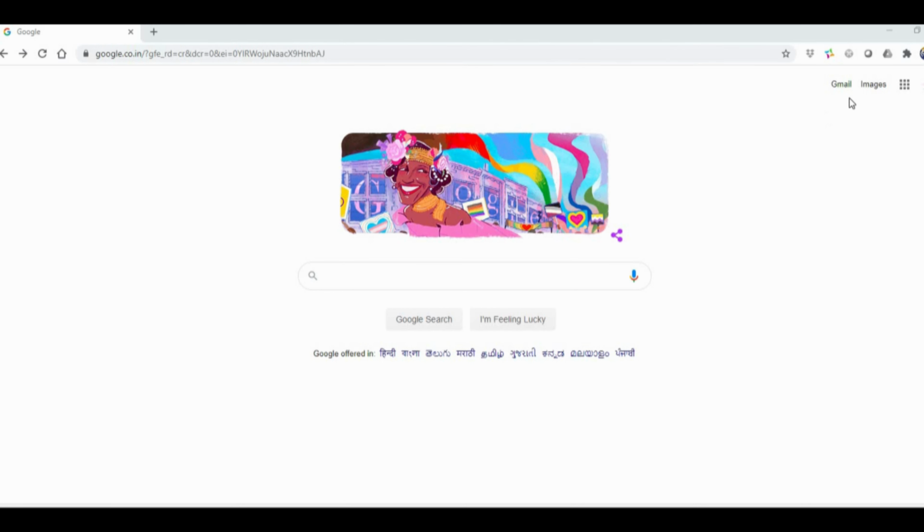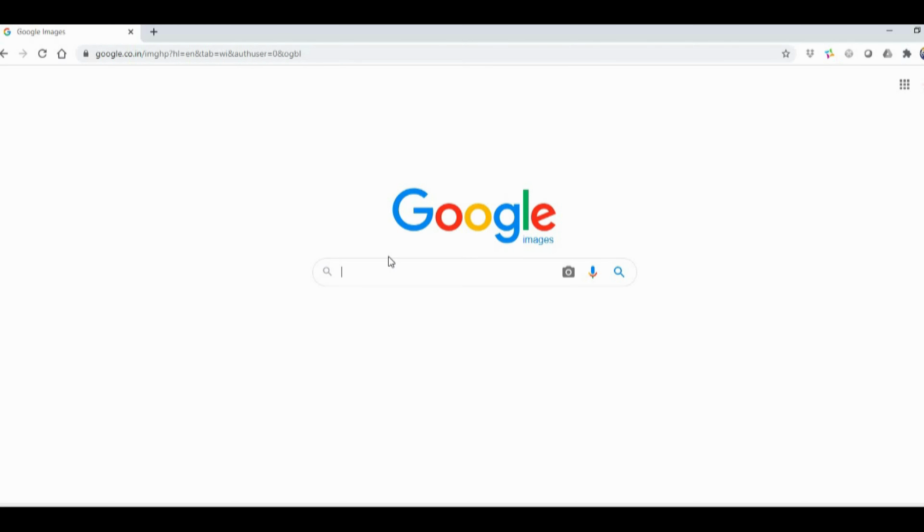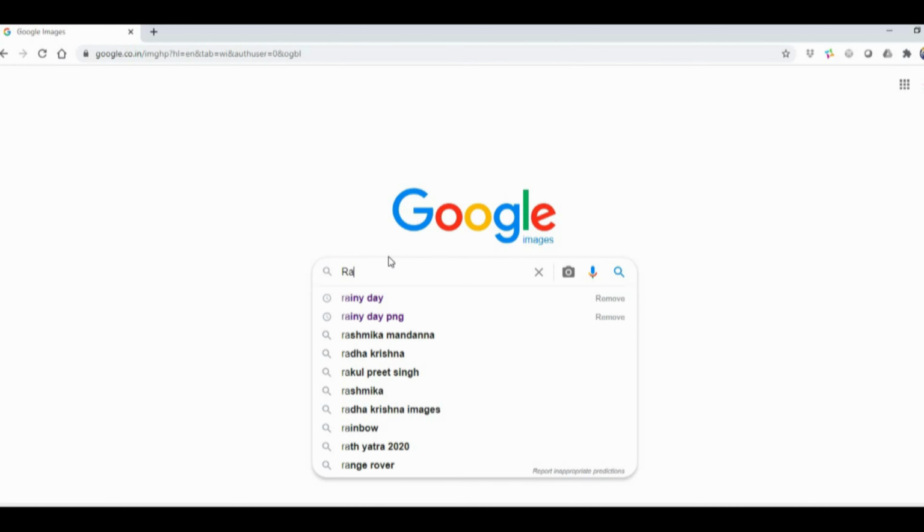Friends, the simplest way to get copyright-free images is to search on Google only. Yes, you heard right. You can get copyright-free images from Google. Now I'll explain how to get it.